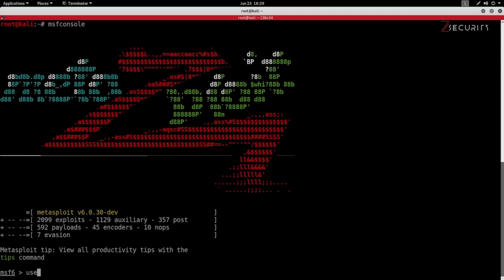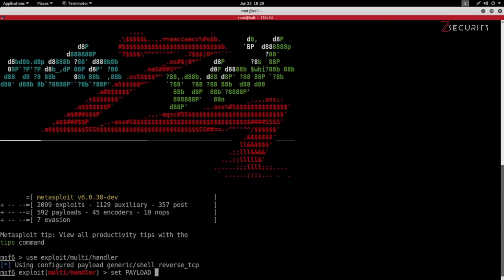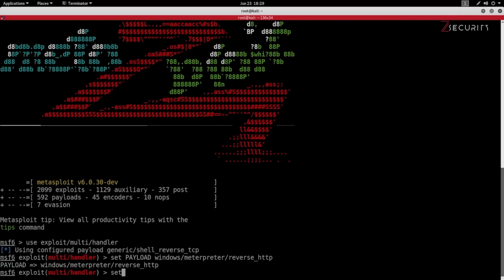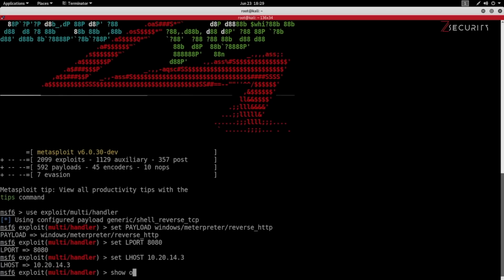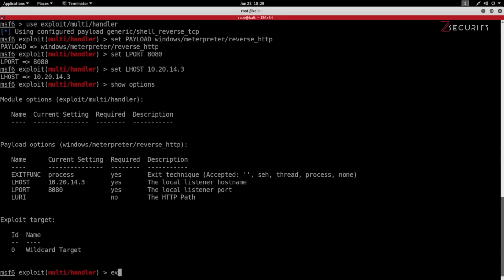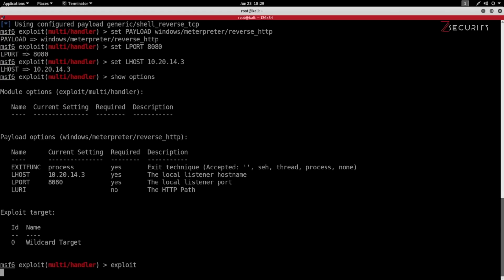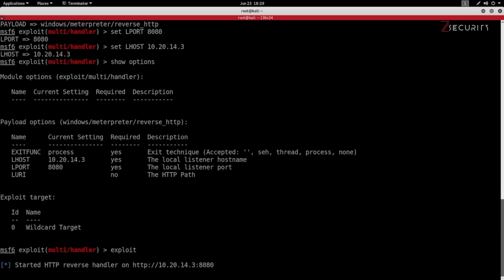And we're going to use the exploit multi/handler. We're going to set the payload to the same payload that we picked. We're going to set the port to the same port. And we're going to set the LHOST to the same LHOST. We're going to do show options to make sure everything is perfect. And if it is, we'll do exploit to listen for incoming connections.